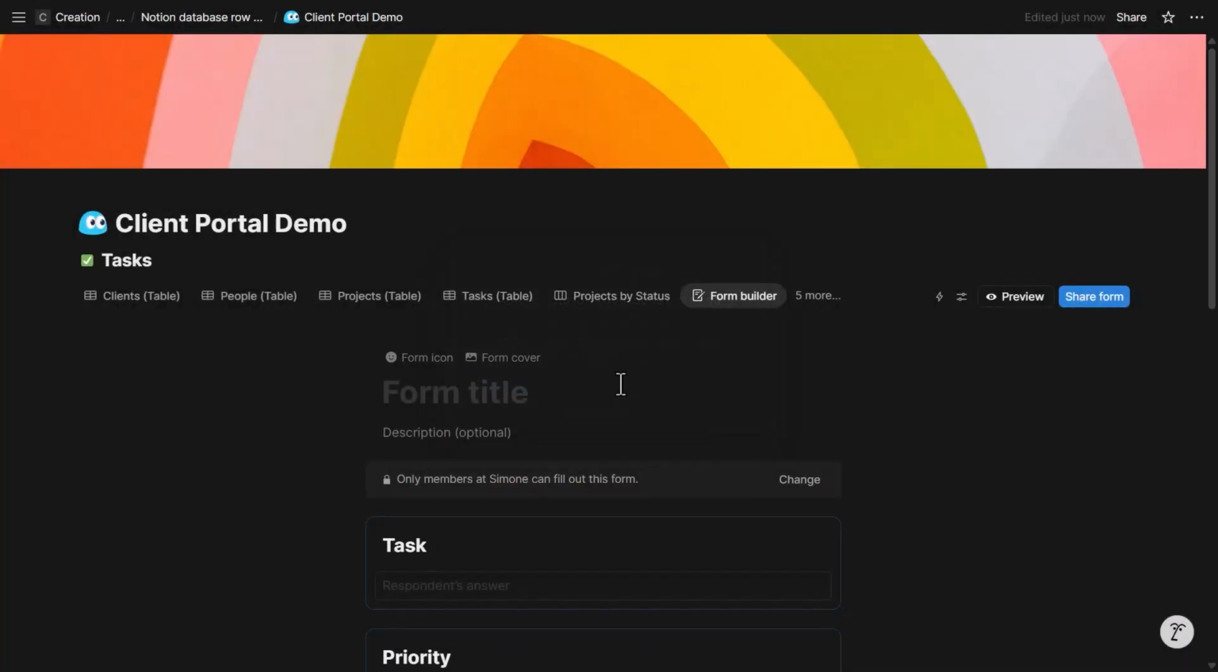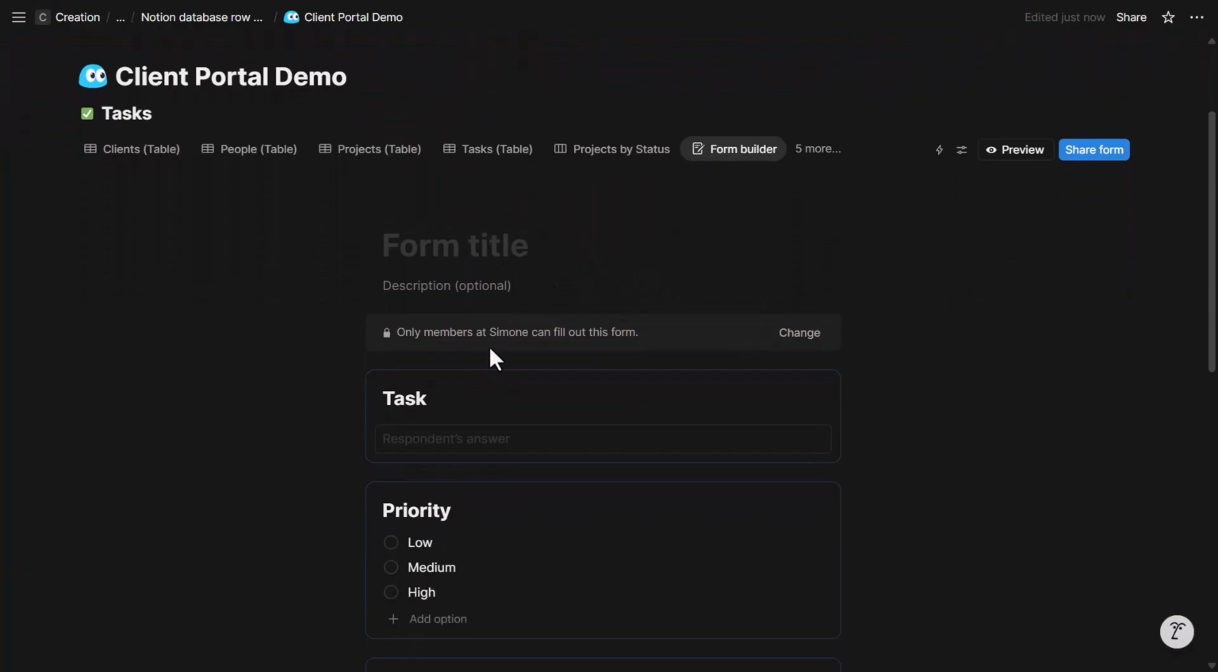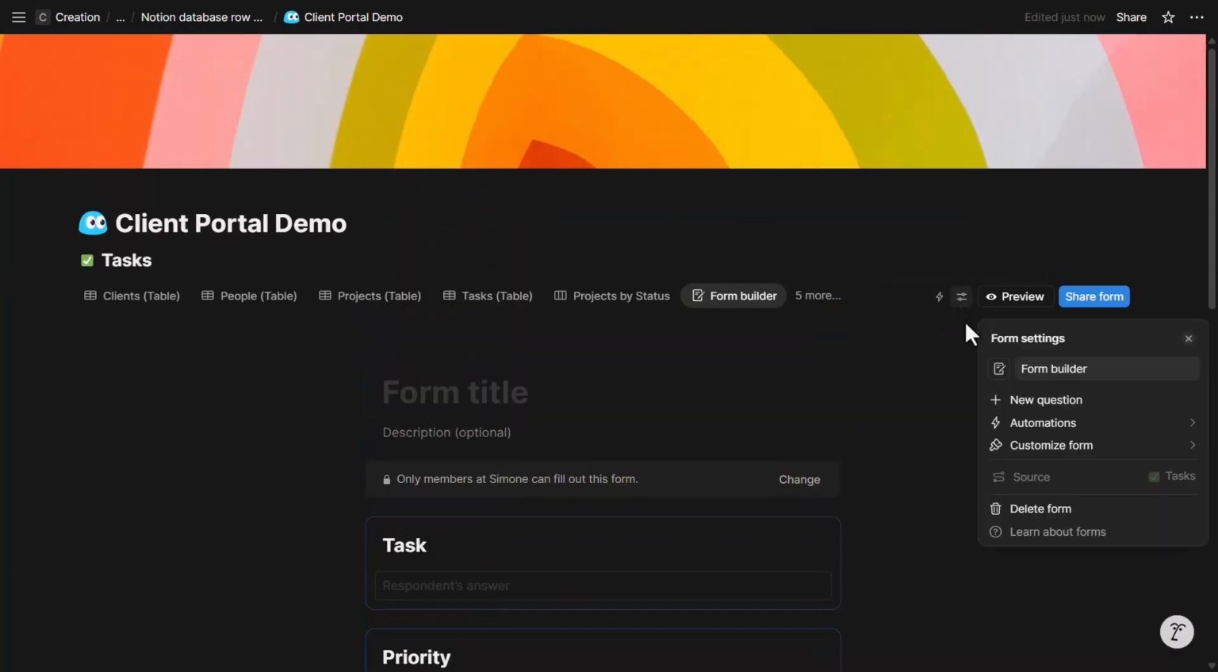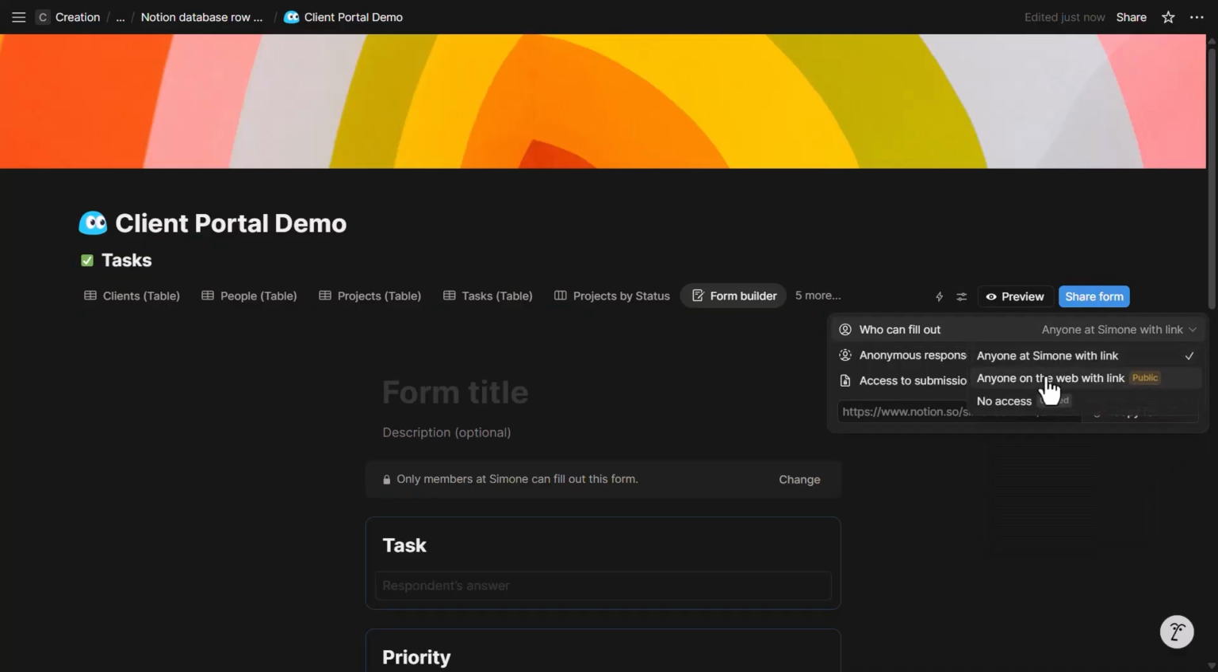And I can already create questions. I can give the form a title, and so on. And then I can share the form. Here I can customize it further. And I can share the form via the button, allowing anyone or only workspace members. That's something that you decide. Then you might copy the link to the form and use that link on the dashboard.